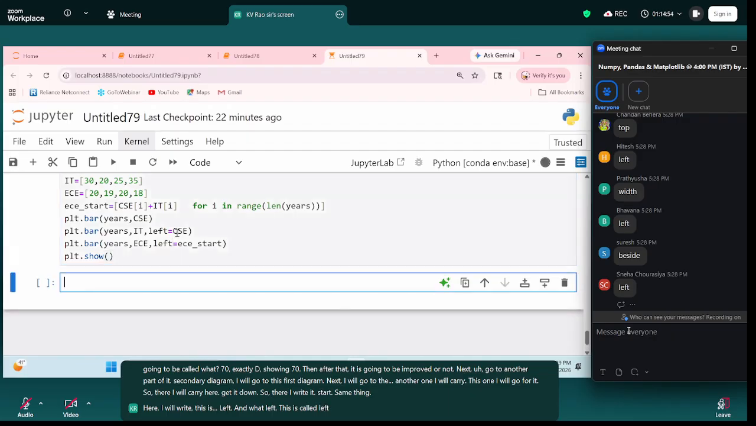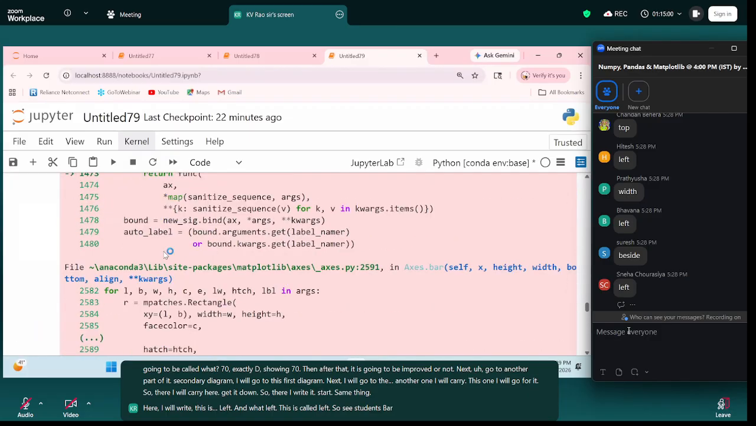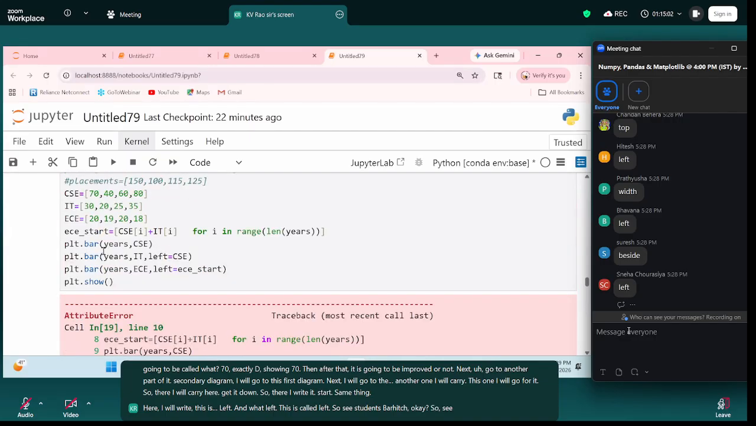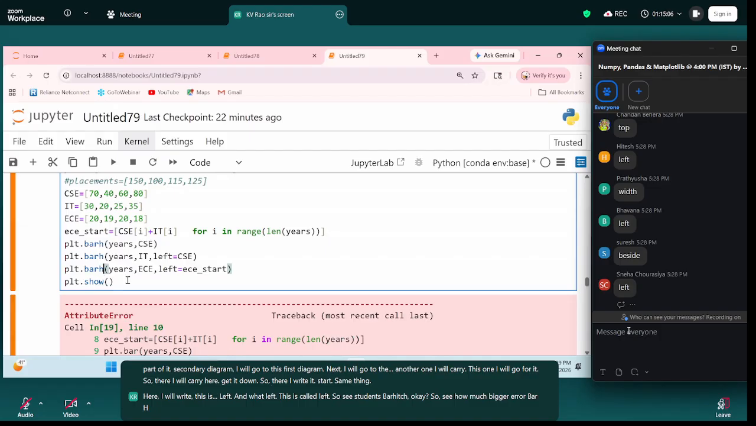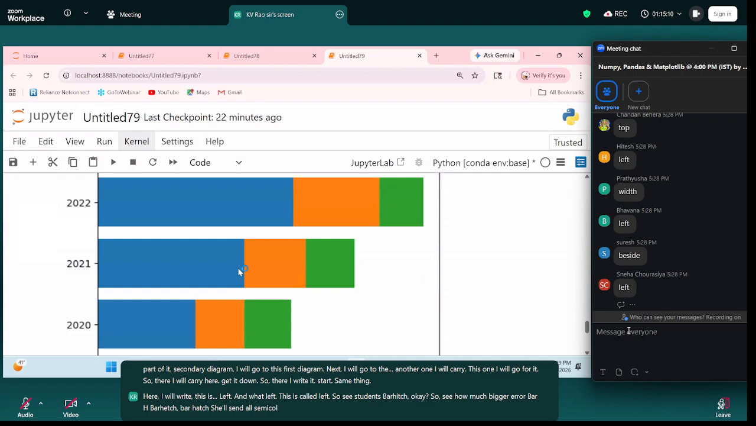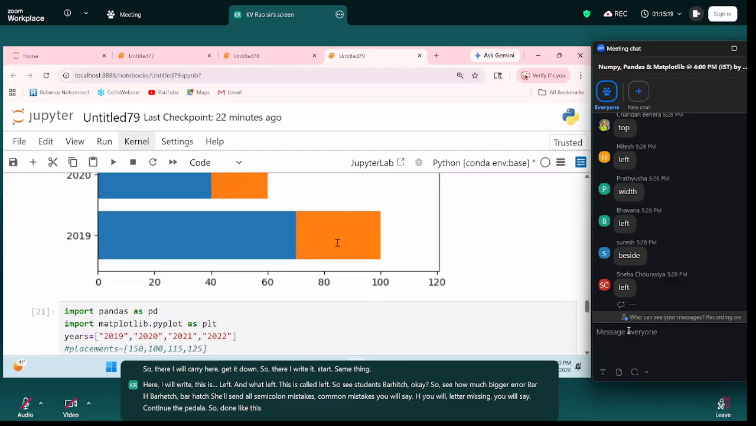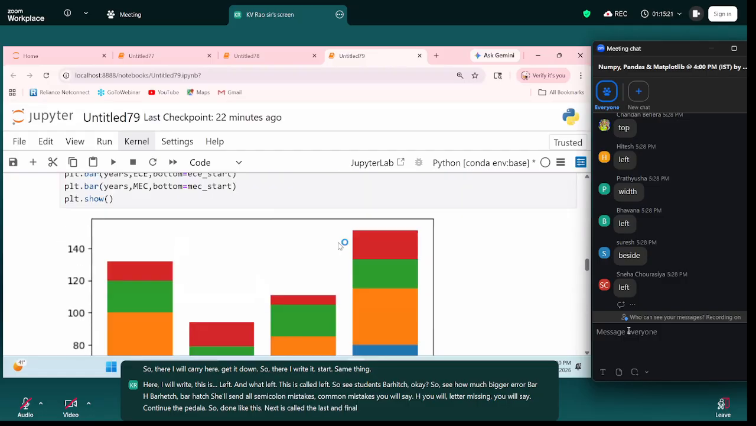So see students. Bar H. Okay. So see how much big error. Bar H. So you will say all semicolon mistakes, comma mistakes you will say. H letter missing you will say. Content is the same. So done like this. Next is called last and final. I will go for this one.